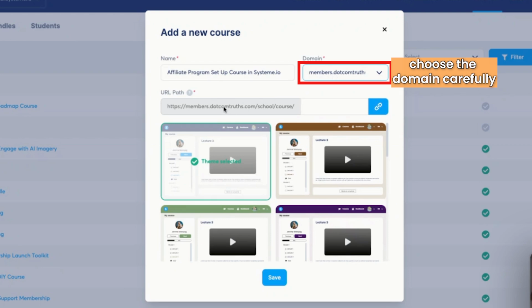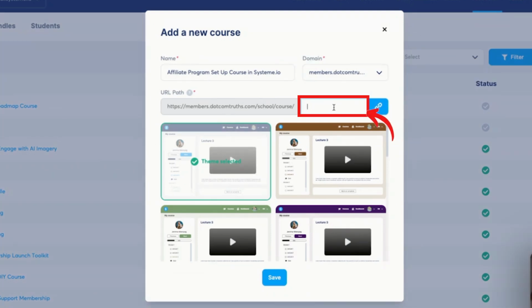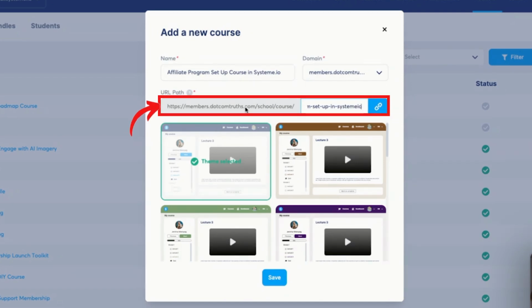So be mindful about that, and also be mindful on this section as well. Now you don't want to use the word course because it's already in here. So you're just going to type in affiliate, and then put in a dash, program, dash, set, dash, up, dash, System.io, like so. And now this will be the URL.